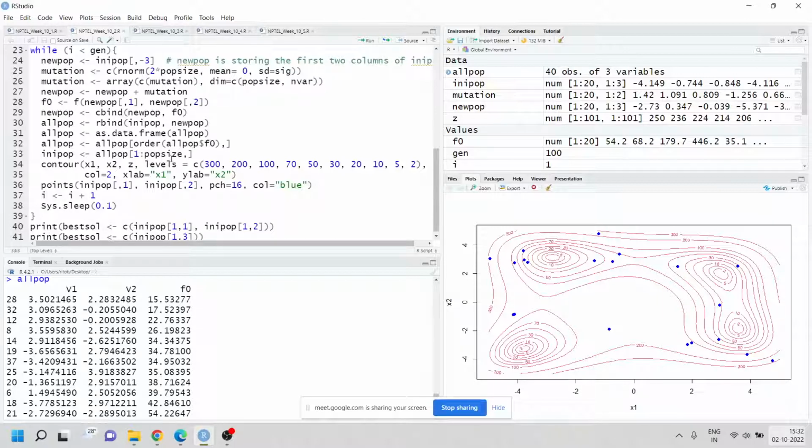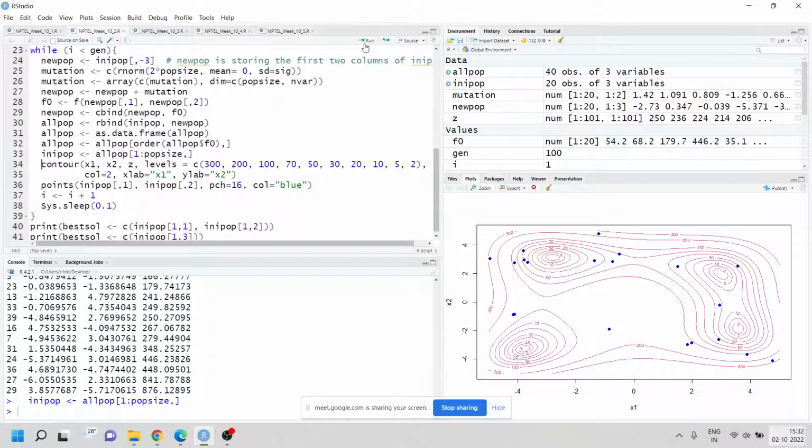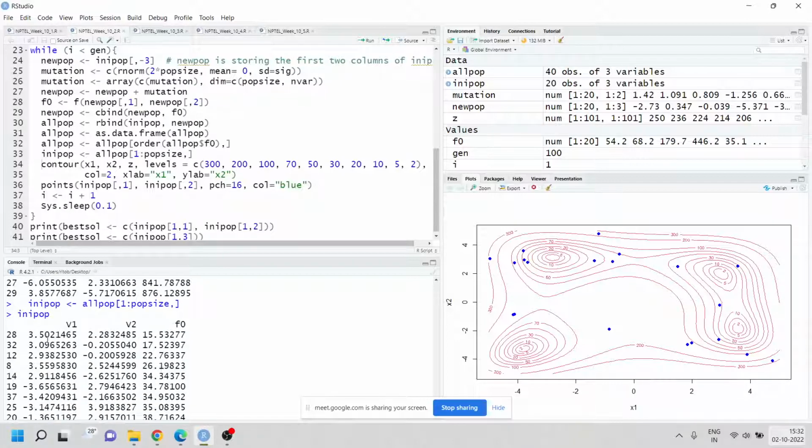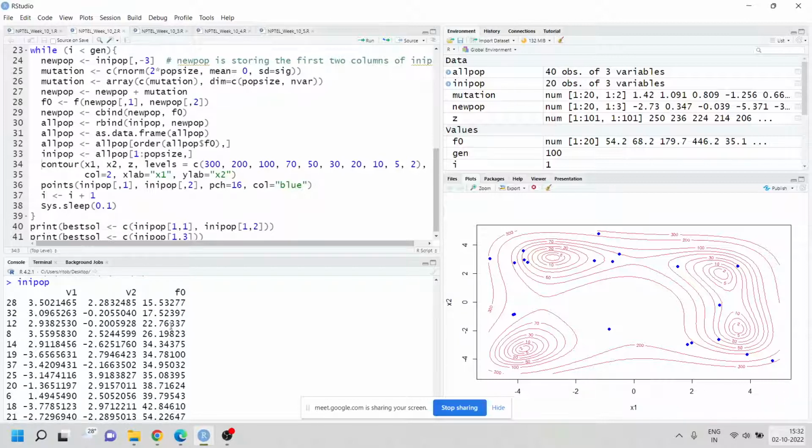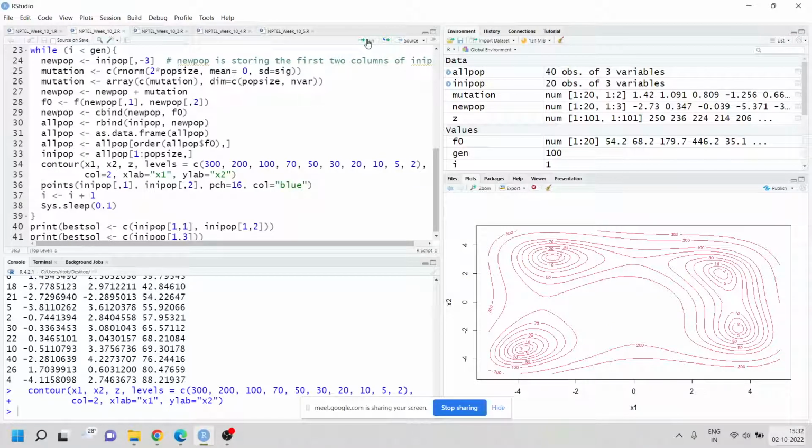This 1 colon pop size, which is 1 colon 20, will pick the first 20 of this all pop, and that will be your initial population for the next iteration. Before plotting it on the contour map, let's go through this. This ini pop is nothing but the first 20 points, and it goes up until 88 now from 50. If you plot all this in the contour map, I think everything vanished for some reason.